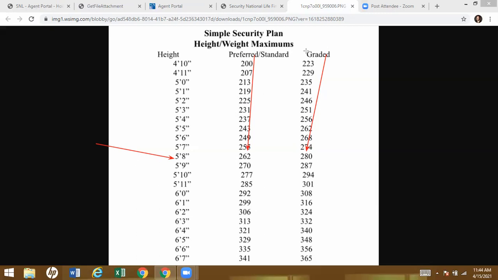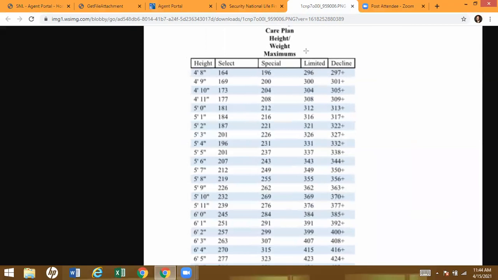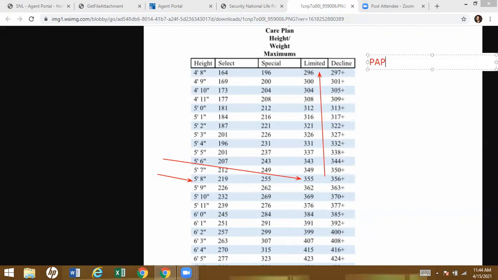It's not gone, because let me show you something. If they are over 280 pounds, you can still write them. What you'll need to do is go down to a security care plan. If you look right here, a security care plan at 5'8" goes up to 355 and you can still get a limited plan. If you're taking notes, that limited plan goes up to $10,000 only. The other thing you will have to do on a security care plan is a paper application and see the people, okay?